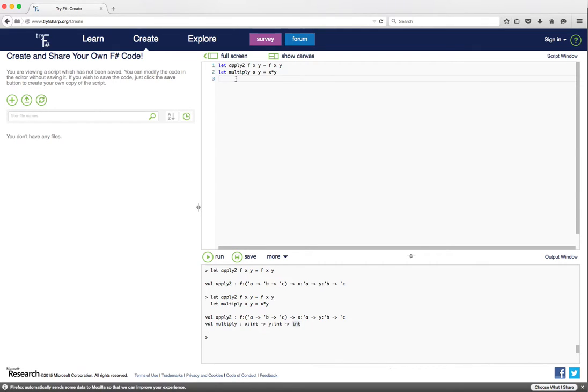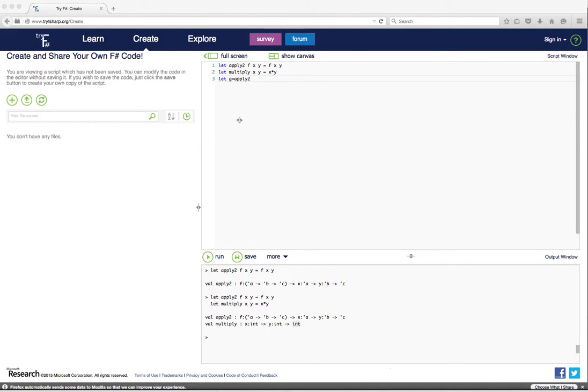Now what I'm going to do is go back to the first definition of apply to. So I'm going to say let g equals apply to, and I'm going to use function currying here. So just to understand what I'm doing at this time, let's go back to apply to. This is what apply to looks like. This is the actual functional type of apply to.